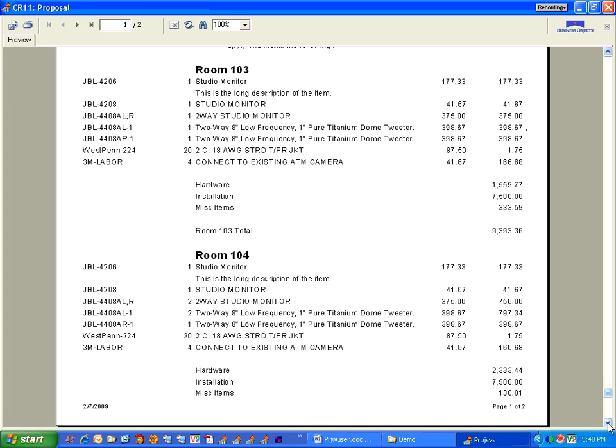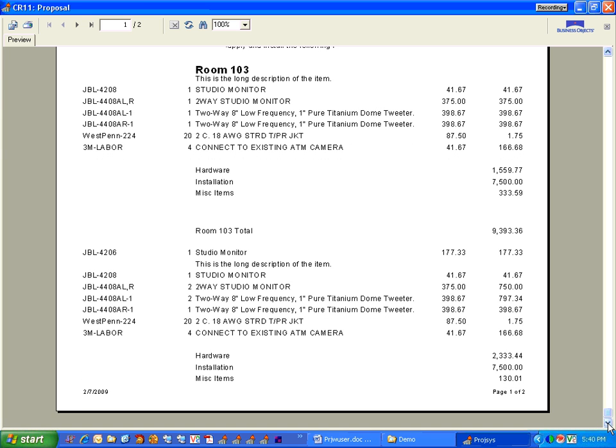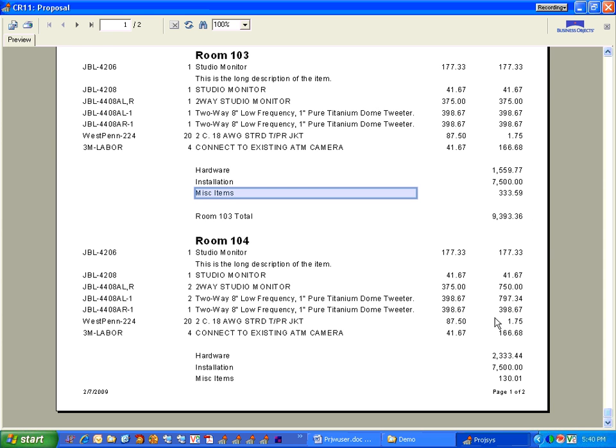Now, notice we have our miscellaneous items there, and then we have another miscellaneous items here based on the total of the items in this particular list of equipment right there.